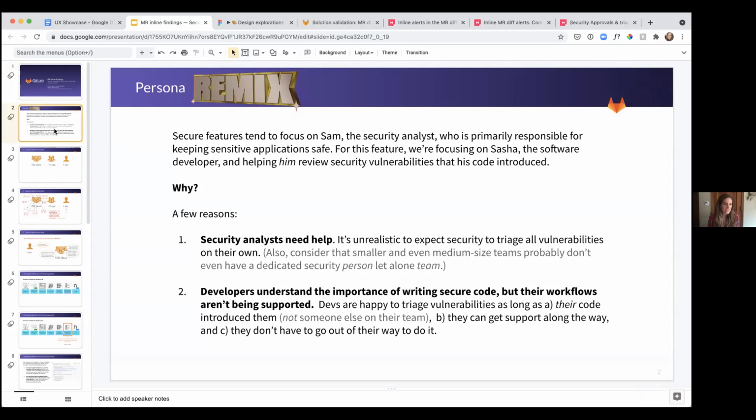Why are we doing this? A few reasons. One, security analysts need help. It's unrealistic to expect security to triage all vulnerabilities on their own that every developer across the org is introducing. Also consider that smaller and even medium-sized teams probably don't even have a dedicated security person, let alone team. I'll get into all of that a little bit more in a second.